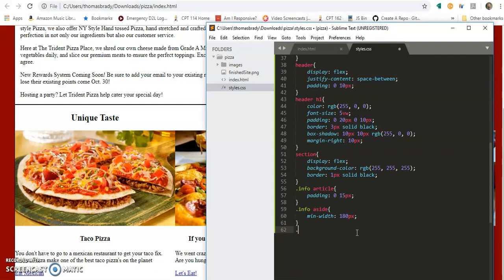Alright, so what we're going to do is, this is now going to be the specials section. So we'll do dot specials, article, div, image. Okay, so special article div image.